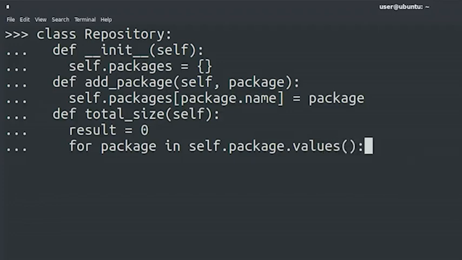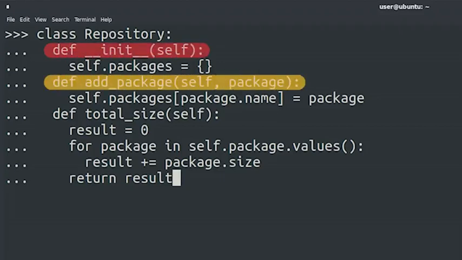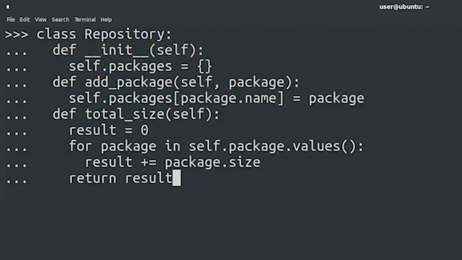And now, for each package, we want to add the size to the result variable. Nice. We're almost done. We just need to return the result now. Take a look at the method we've just written. It's a method inside the repository class that's making use of the values method in the dictionary class, and it's accessing the size attribute in the package class. That is the power of composition. When we have other objects as attributes, we can use all their attributes and methods to get our own code to do what we want.